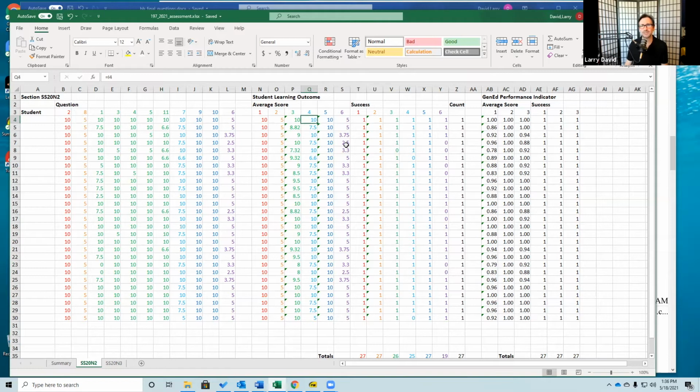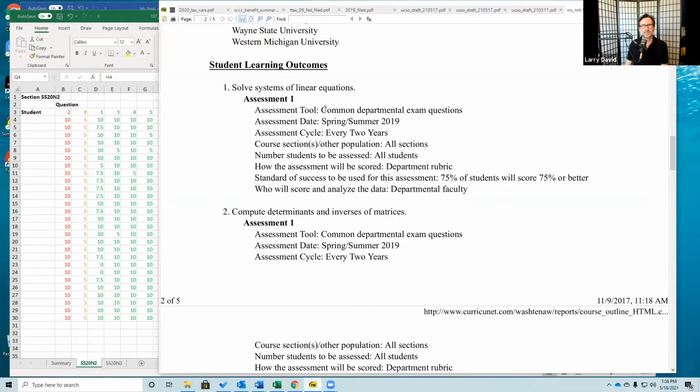And now what I need to do is decide if the standard of success is met. Let me go back really quick to the syllabus. So here on the syllabus under student learning outcomes, the standard of success used is 75% of students will score 75% or better. So this 75% isn't coming into play yet. We're looking at this 75%. And these are different numbers. This number doesn't have to be the same as this number, meaning they measure different things or refer to different things.